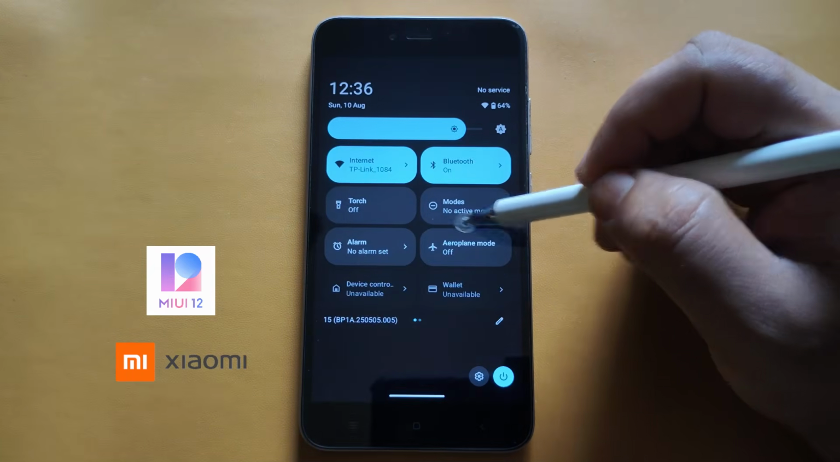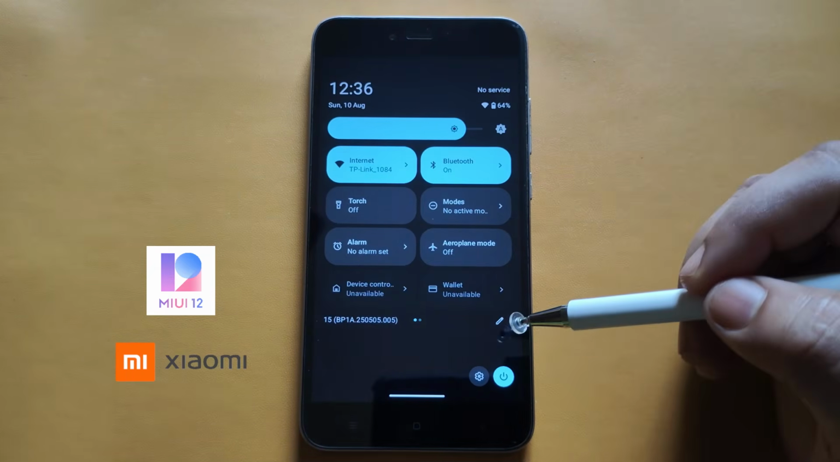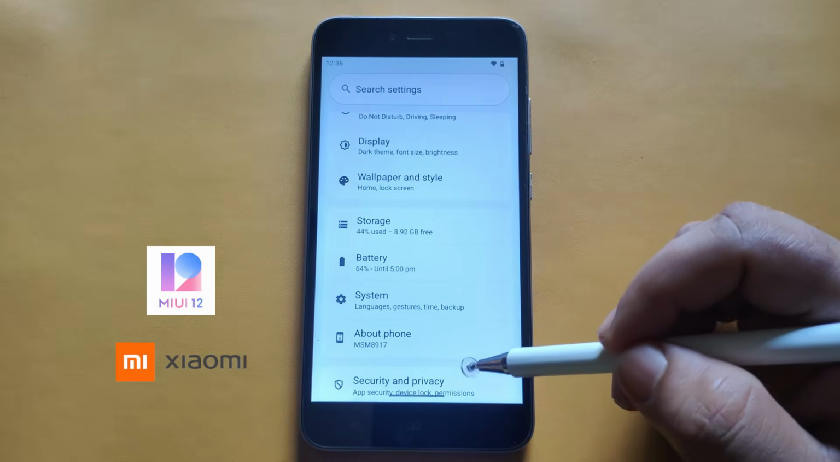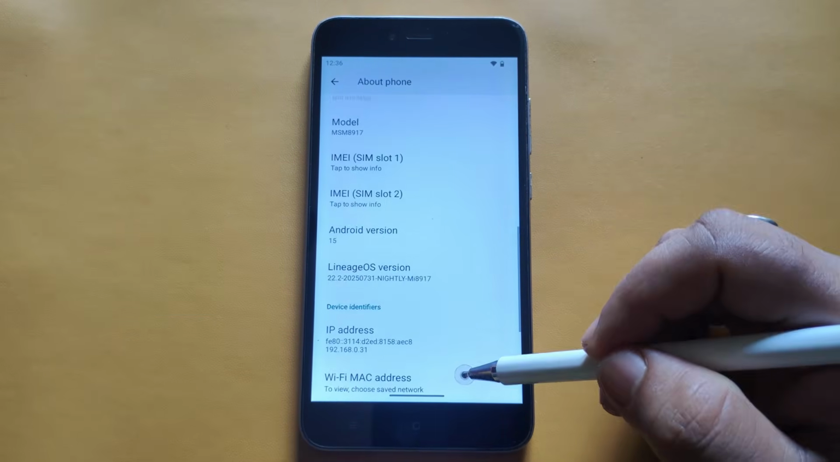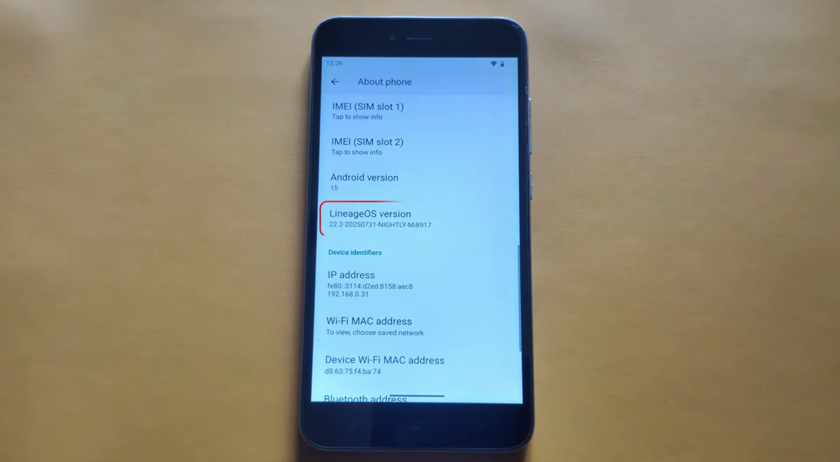I'll be using the Redmi Y1 Lite to demonstrate, but the process is almost the same for most Xiaomi and Redmi devices. Right now, my phone is running a custom ROM called Lineage OS. I want to go back to the stock MIUI ROM. If you are switching from a custom ROM or if your phone is stuck or boot looping, this guide will help you.